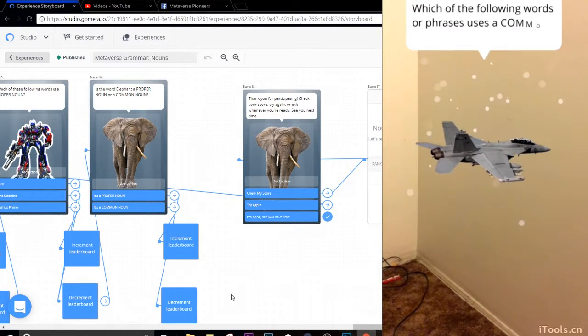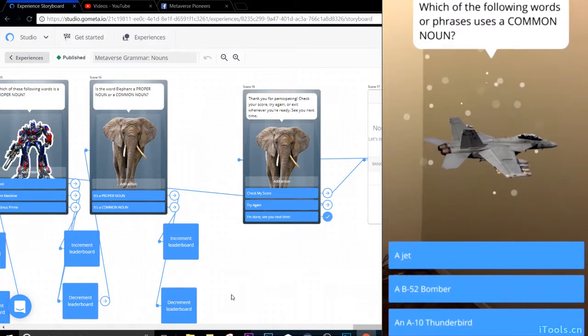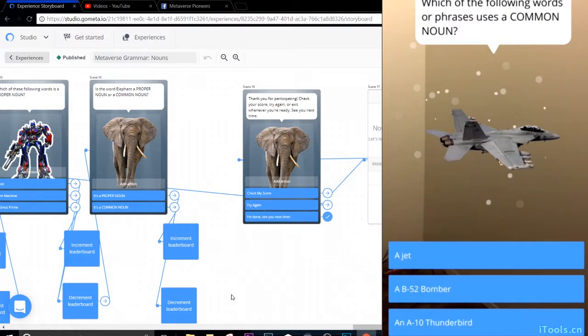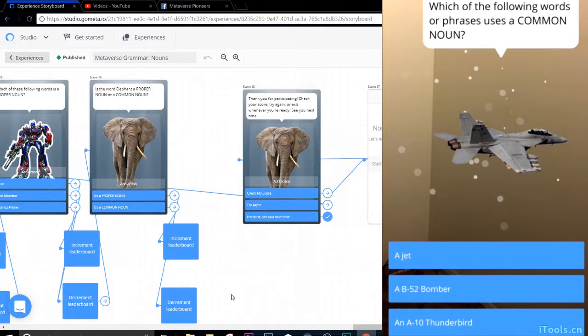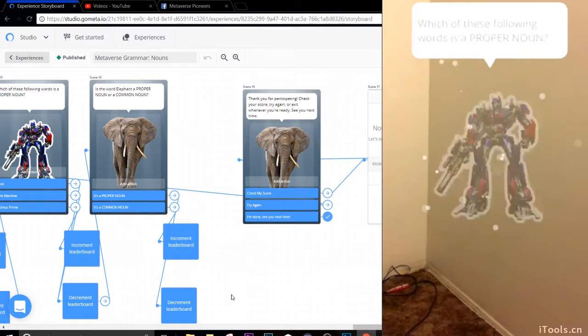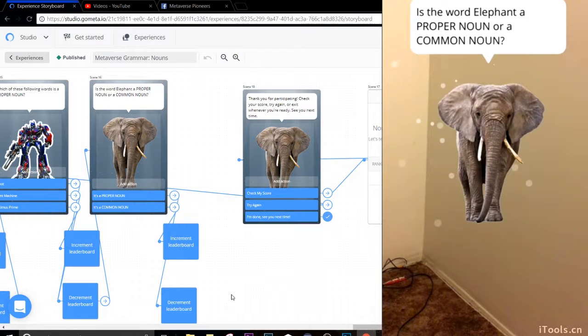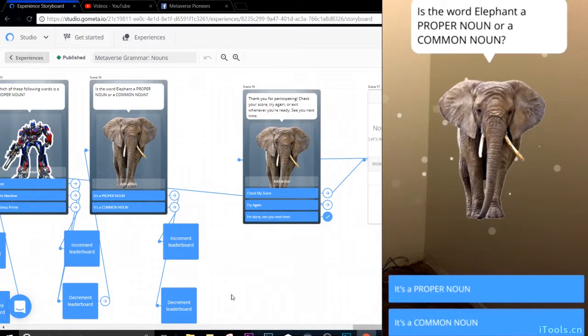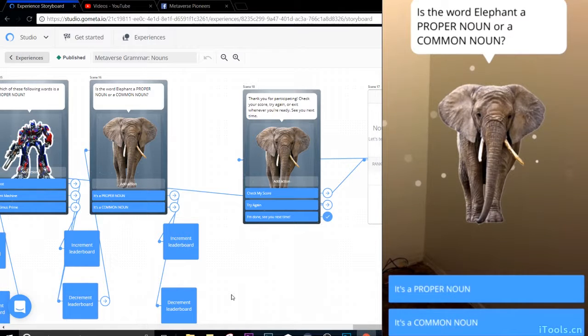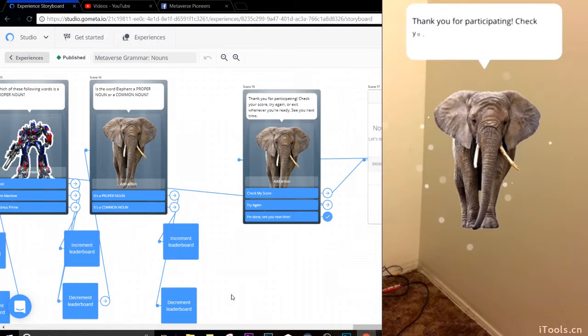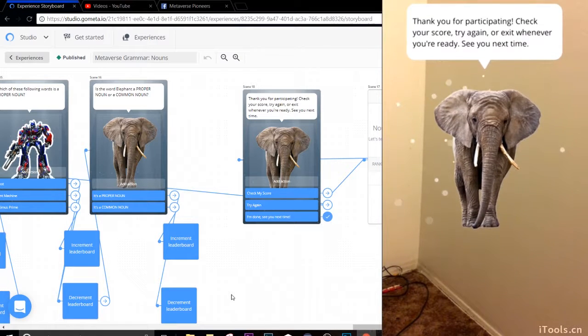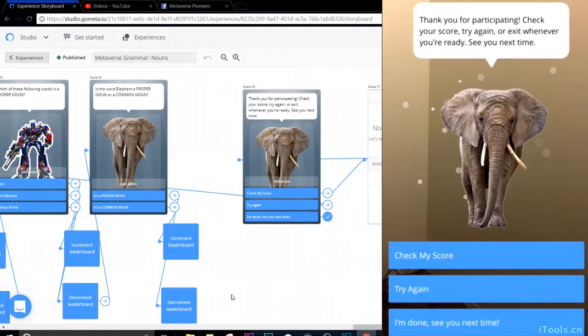Right, and then the test, about to test that. This one asks you which one is a common noun. So the giveaway is which one isn't capitalized, and then which one is a proper noun, which one is the name, and then is the word elephant a common or proper noun. Elephant is common because elephant is just the name of the animal, but if you were to say African elephant, then it would probably be a proper noun because that is fairly specific.